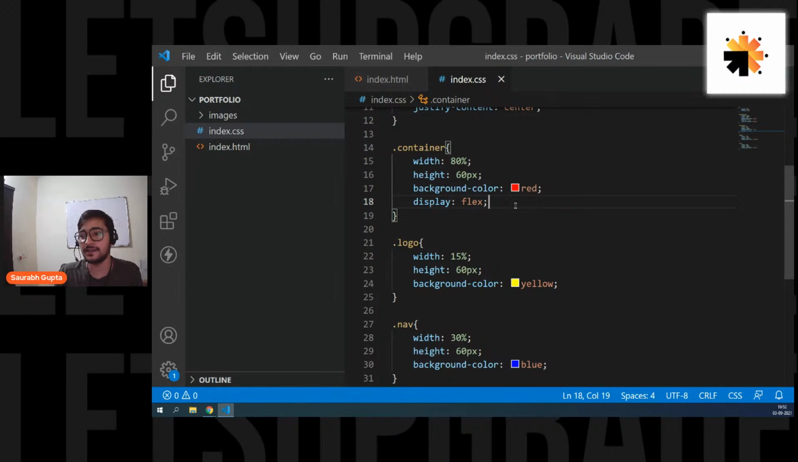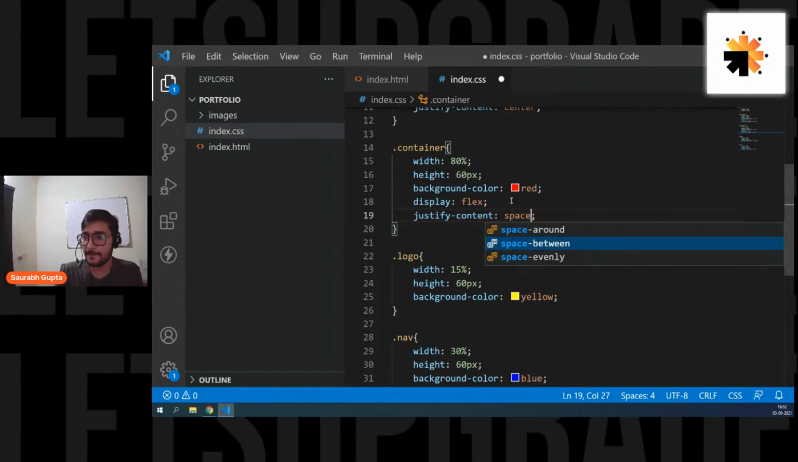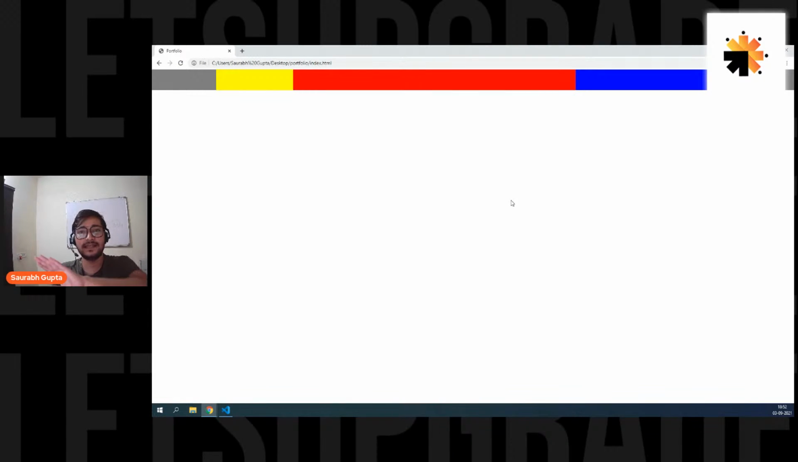And one thing that I want is, I also want justify content to be space between, so that there is a gap between them. So one is on the left side, one is on the right side. And this is what I wanted: logo to be on the left and the navigation part to be on the right.